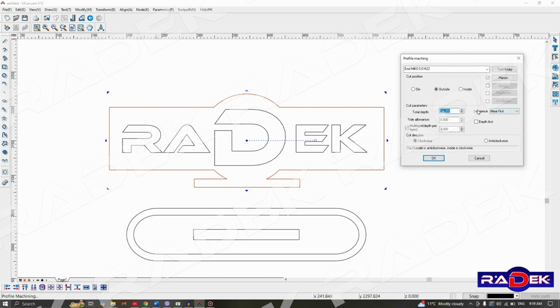In the field sequence, we control the order in which the toolpath is executed during profile machining. If we choose X first, the tool will complete all the cuts along the X-axis before moving to the Y-axis.